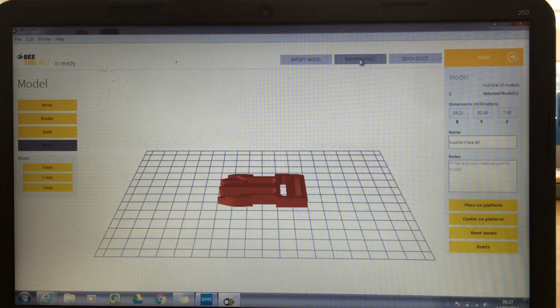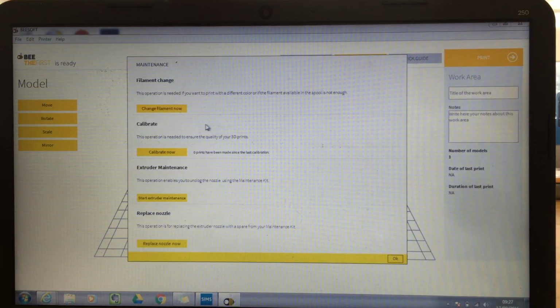So over on this side you've got maintenance. So if I click onto maintenance, you can change the filament. I've just had to change the filament on the machine because it had snapped, and sometimes you find if your printer is left in sort of cold conditions, then the filament can become a bit brittle. So I've changed the filament there, so I've just put the new PLA in.